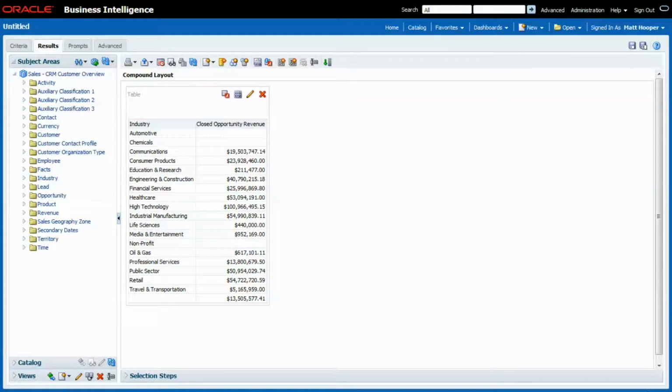As always, I'm using Oracle Sales Cloud to build my reports, but don't forget that all of this is also applicable for solutions, Oracle or non-Oracle, who use the Oracle BI suite as a reporting engine. Let's start very basic. From the Sales CRM Customer Overview subject area, I chose the industry name and amongst the facts, the closed opportunity revenue.